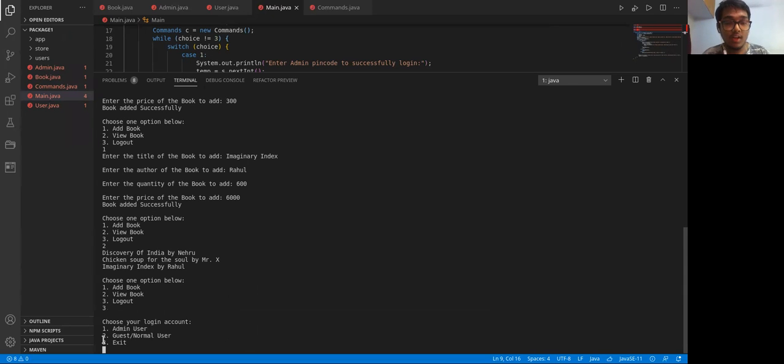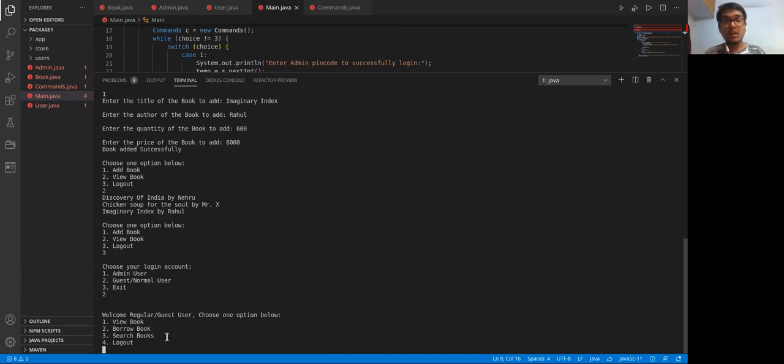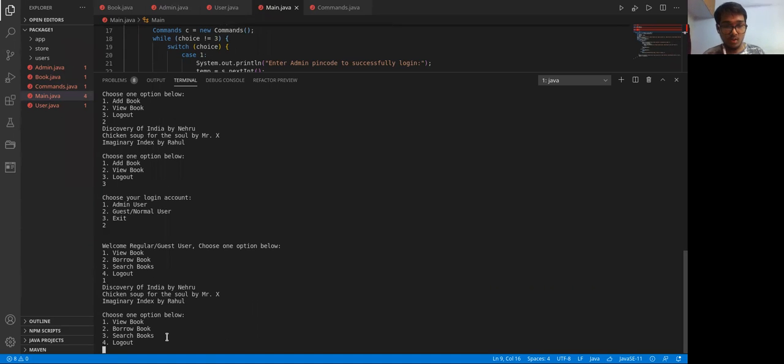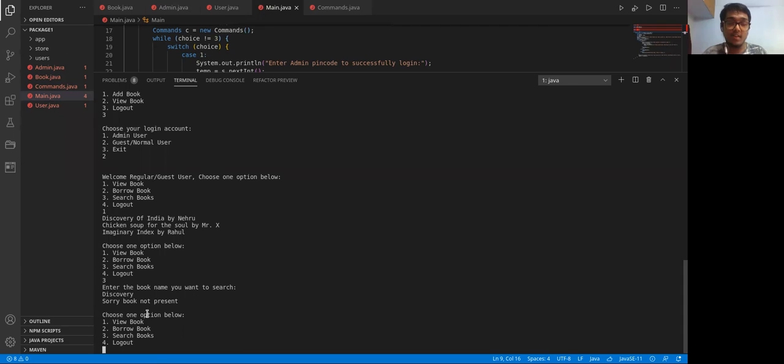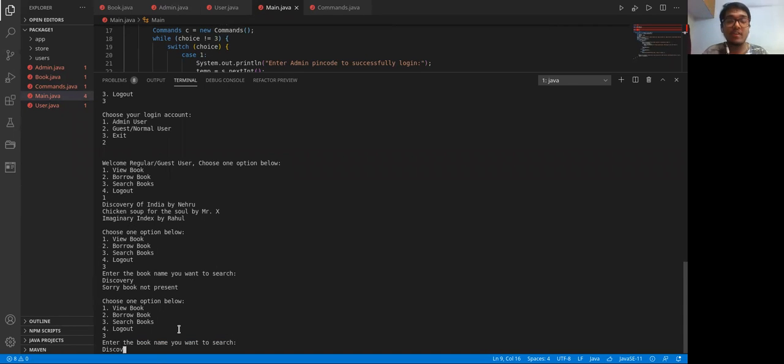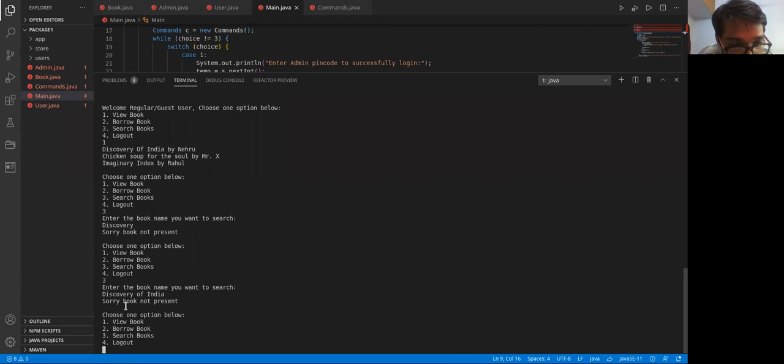Now log out. I will log into the normal user account. Now if I want to view a book, if I give view book, it will print all the books. Okay. And say I want to search a book. Say I want to search Discovery of Wind. Is a book called Discovery there? No, this book is not present. Say I search Discovery of India. Okay, this book is not present.